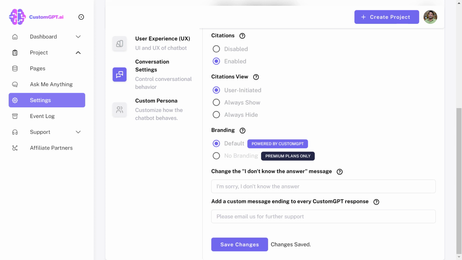Congratulations! You've successfully activated citations for your chatbot. With this feature enabled, your chatbot will now provide citations to back up its responses, enhancing its reliability and trustworthiness.